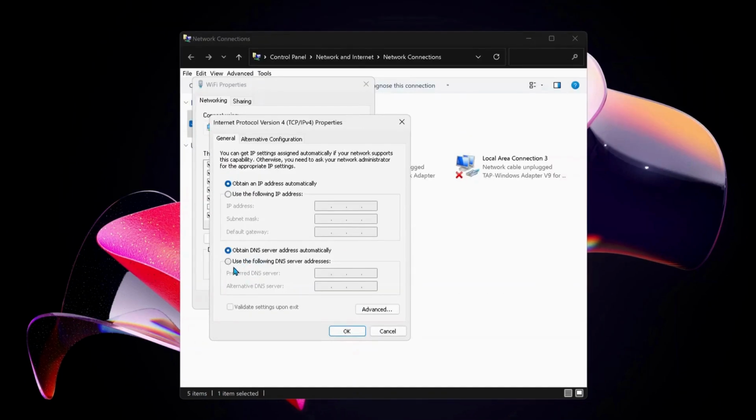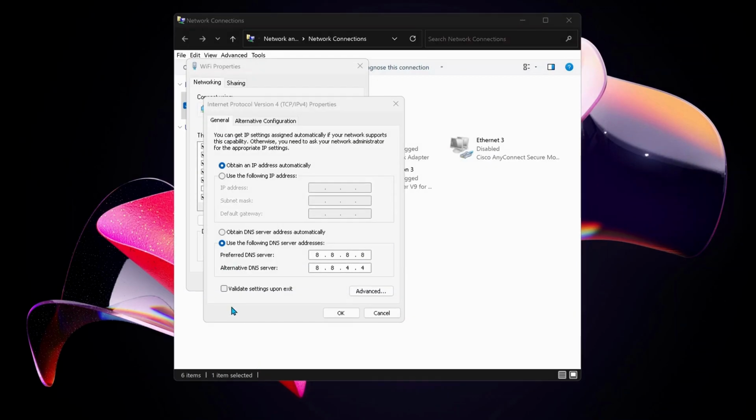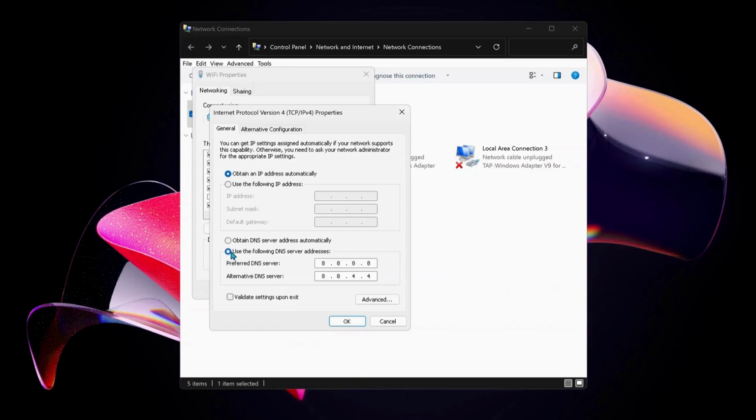Then we need to select this option, use the following DNS server address. And for preferred DNS server, type in there 8.8.8.8. And then for the bottom one, which is alternative DNS server, type in there 8.8.4.4. Also make sure to check this option, validate settings upon exit. Just in case you have already selected this option in the past and it still is not working, then you can just choose the top one which says obtain DNS server address automatically and just click OK.